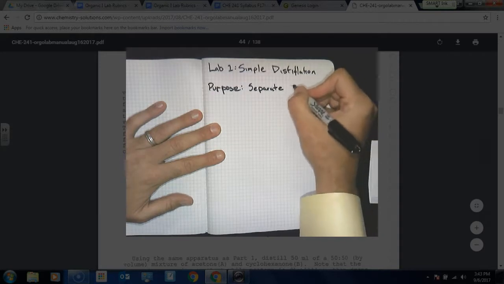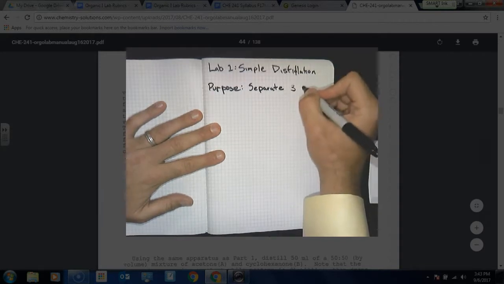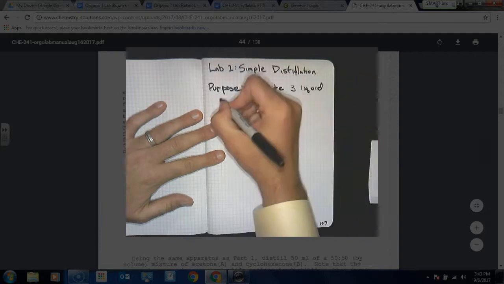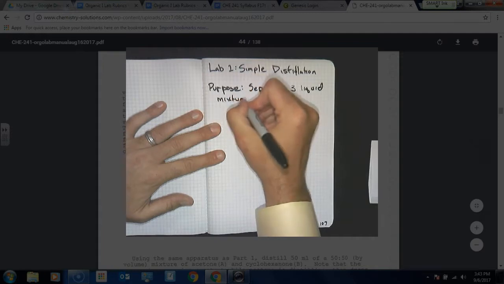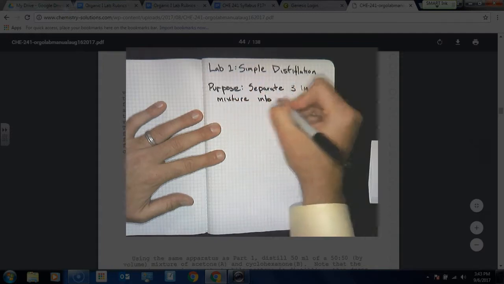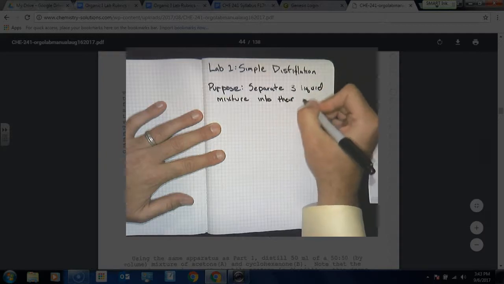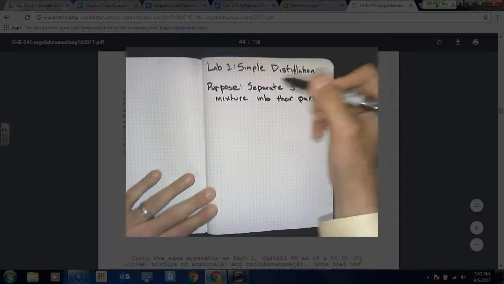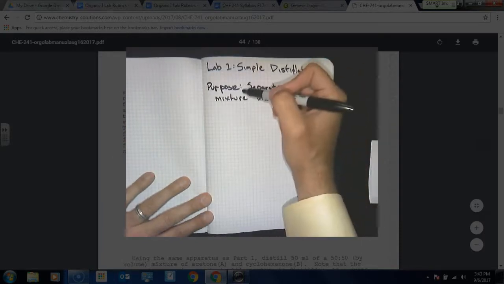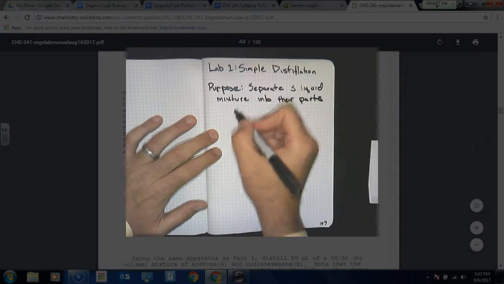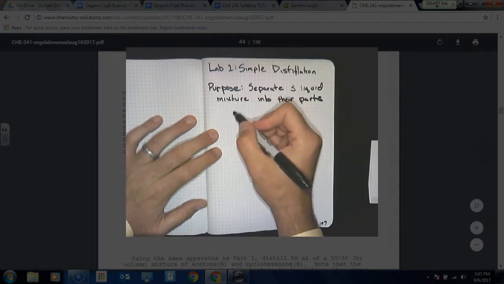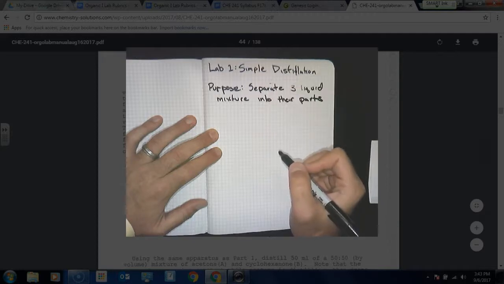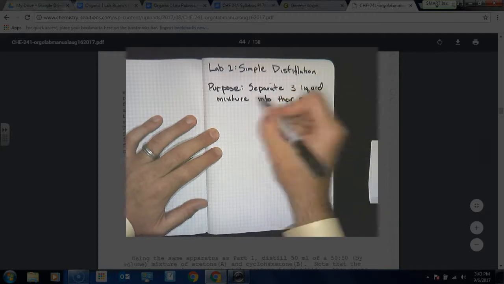three liquid mixtures into their parts. Okay? And so that is a guiding purpose that when we get to writing the general procedure, it should all be, how are you separating those liquids? Okay? 3 liquid mixtures. Okay?